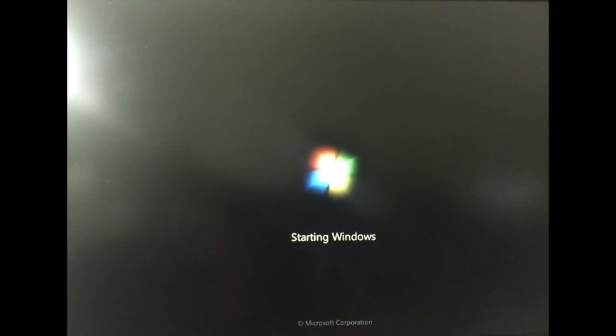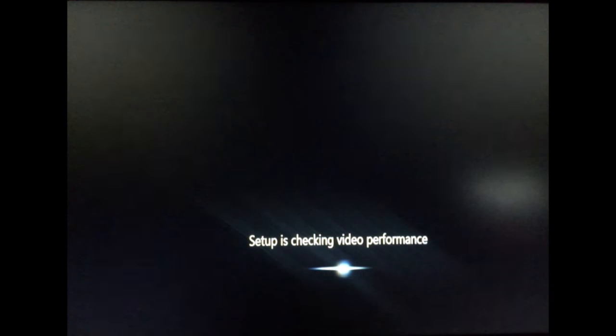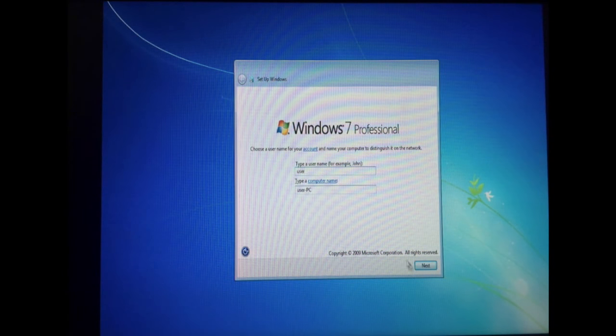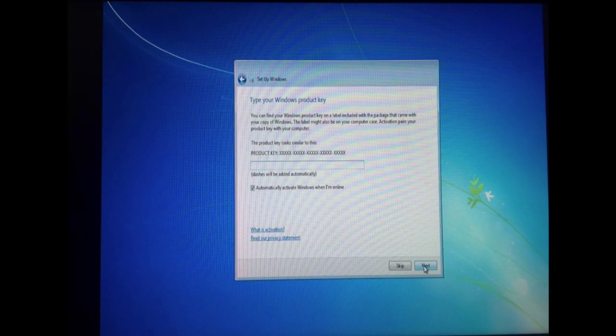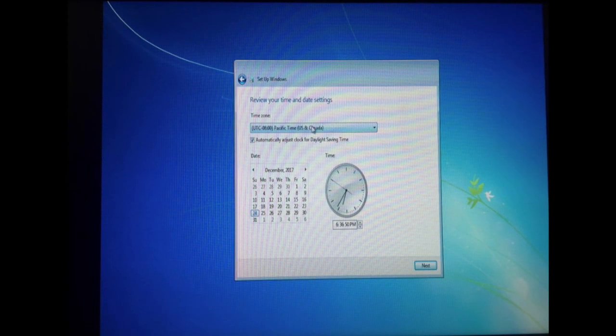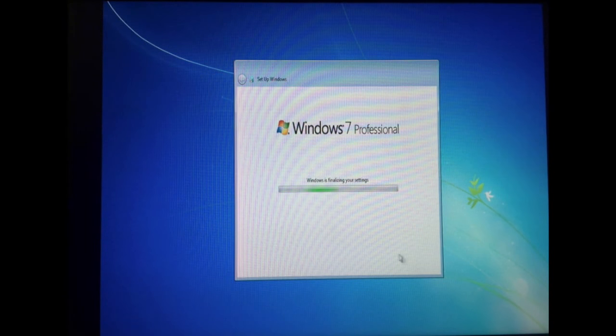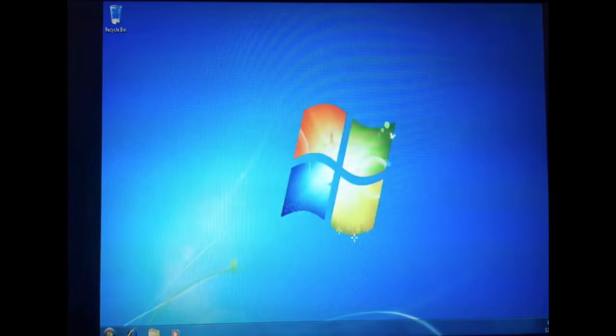After waiting, the Windows 7 animation should start up right about now. This will pop up as well. Setup is checking the video performance. Now from here, type in your username. Click next. Type in a password or just leave it blank. Now click next. Enter your product key, or you can also skip. Choose Use recommended settings. Select your time and date. Now Windows 7 will be starting up by now. Give it some time to set up your desktop. Now you have officially installed Windows 7 on your computer.